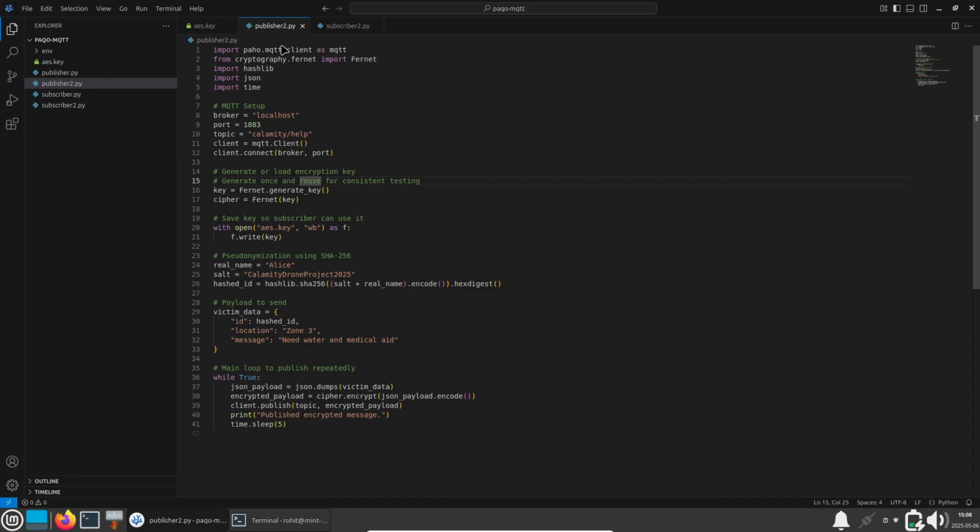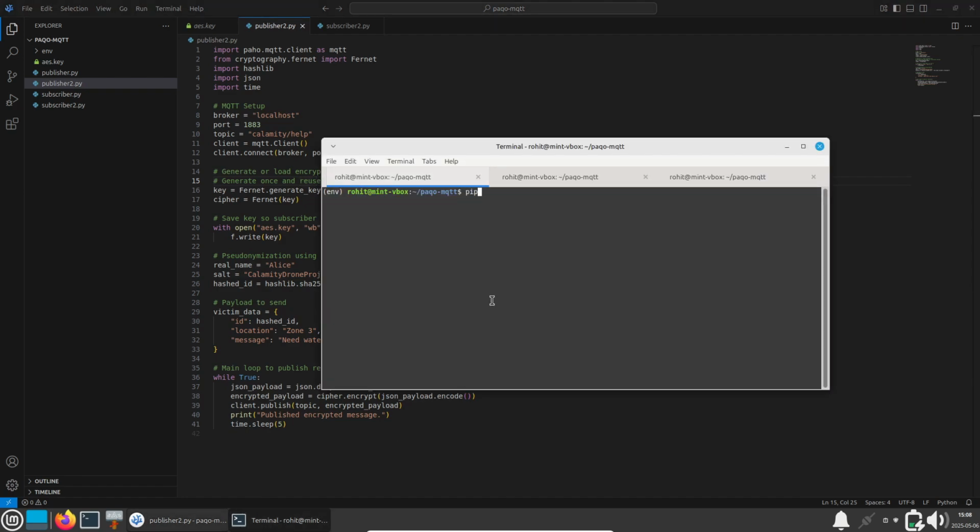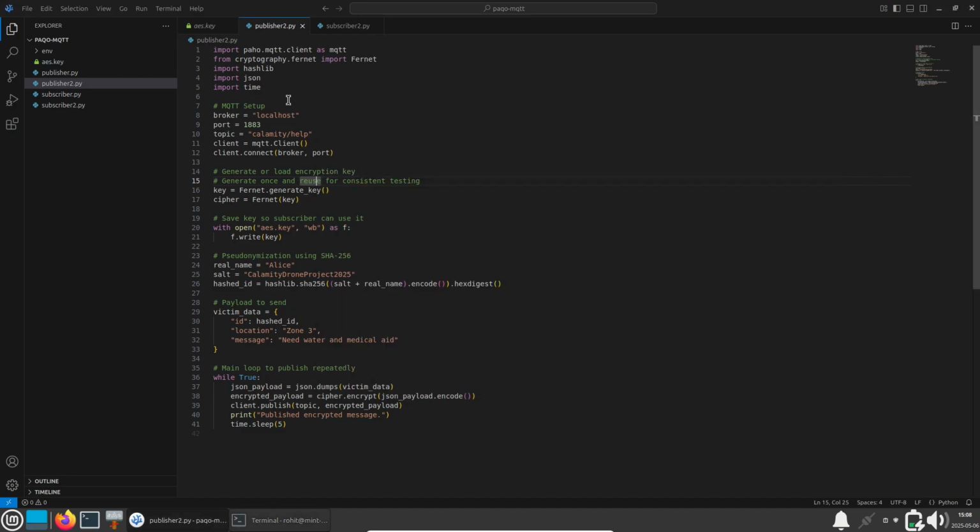So coming to the publisher code, initially I installed the cryptography framework, which I can show you right now. If I do a pip freeze, you can see I installed the cryptography library in my environment, and I also imported hashlib, which allows for pseudonymization. So I'll explain everything now.